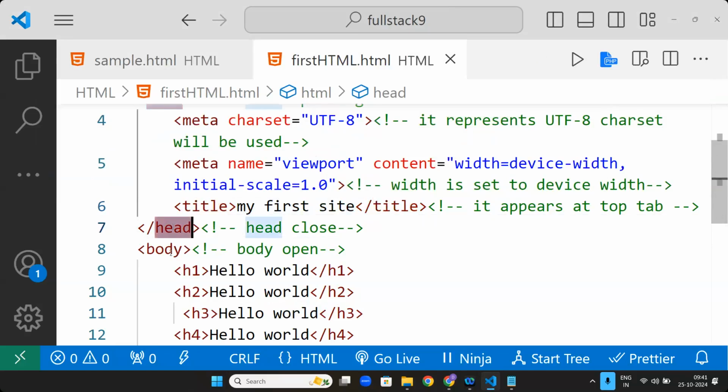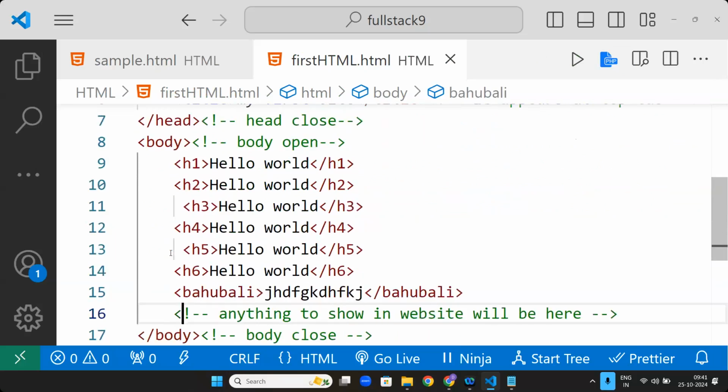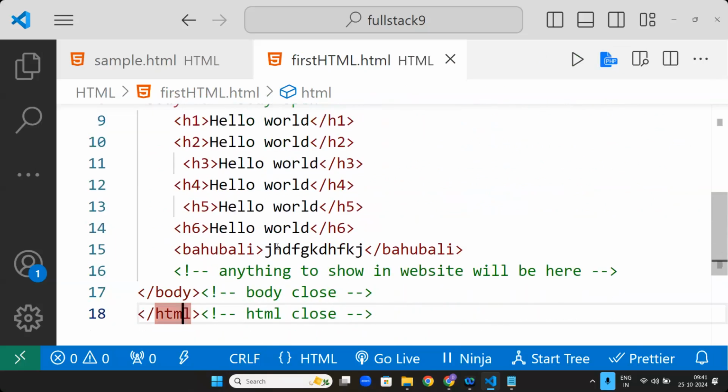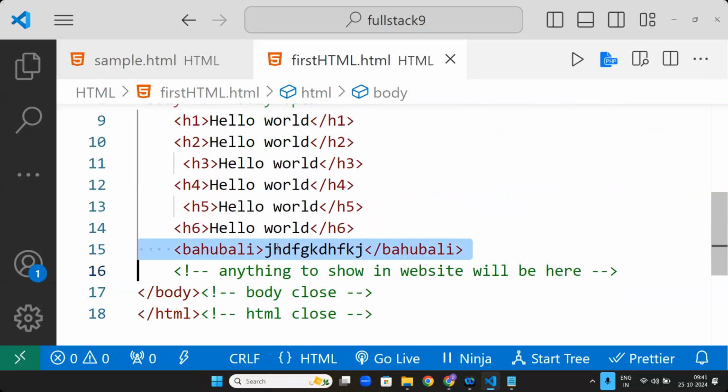Head is closed, then body. Inside the body, you will have H1, H2, H3, H4, H5, H6. Sir, here I gave Bahubali. Will there be any error, sir? No. HTML will never give any error for headings. If it does not understand, it will just make it like normal text. That's it. Does anyone have any questions? No.